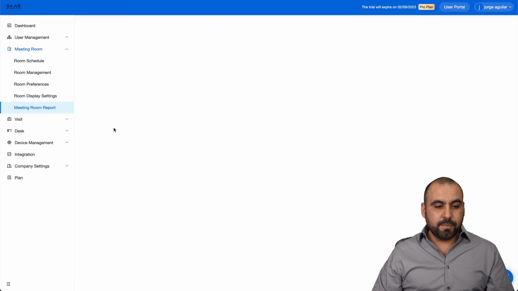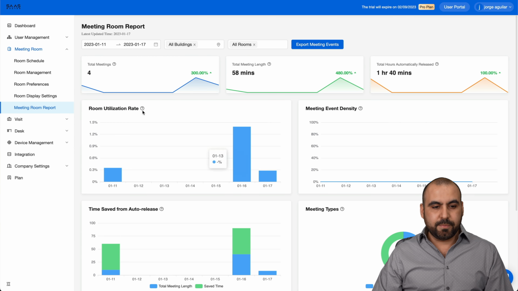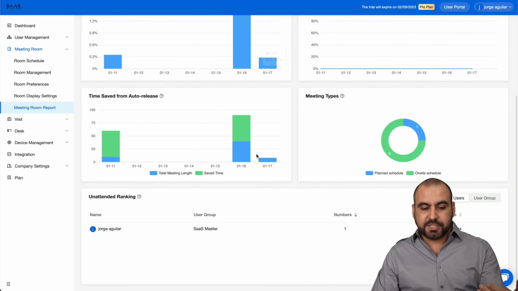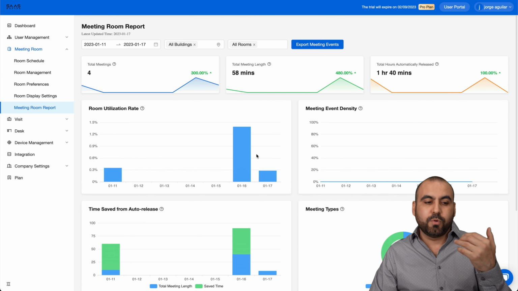Then we have the meeting room reports. So let's go ahead and wait for that. Here we go, the meeting room reports. You can see them right here, total 4 meetings, total meeting length, and we have all this available information to make use of it and make good decisions for the system or the rooms.